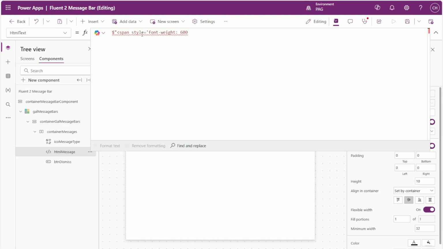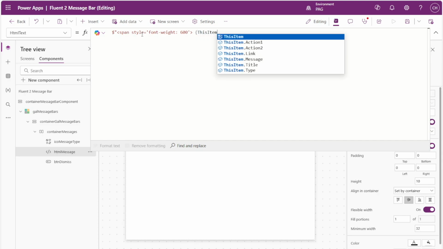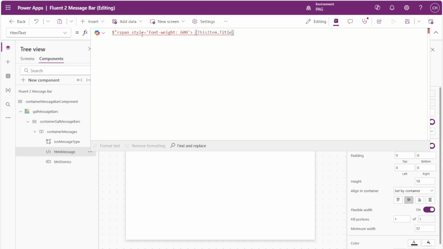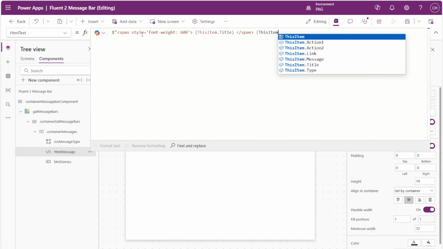For the style, we want the font weight of this to be set to 600, which is the equivalent of a semi-bold, and that'll be surrounded by single quotes. We'll close our span, and then in curly brackets, we'll reference this item.title. We'll do a closing span tag, and then we'll reference in curly brackets again this item.message.